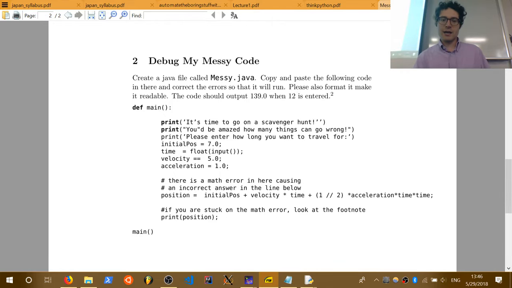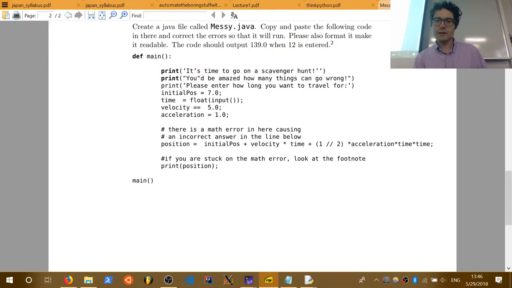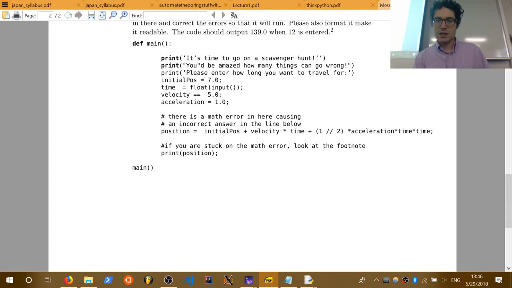Next thing is, last night I wrote this bit of messy code, right? Create a file called messy.py. Copy and paste this code and correct the error so that it runs. The code should output 139 when you enter 12. Okay, so there are errors in it. I've made a couple of errors in it. I need you to fix these errors, and then run it.